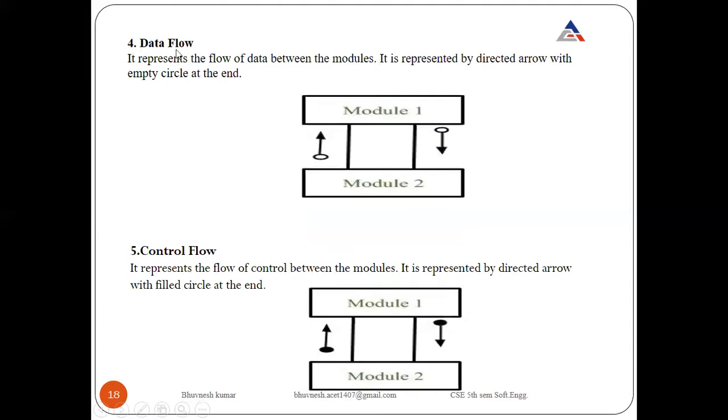Further, there is data flow. It represents the flow of data between modules, and it is represented by a directed arrow with an empty circle. If module 1 shows a data flow to module 2, it is represented as an arrow with a circle at one end.